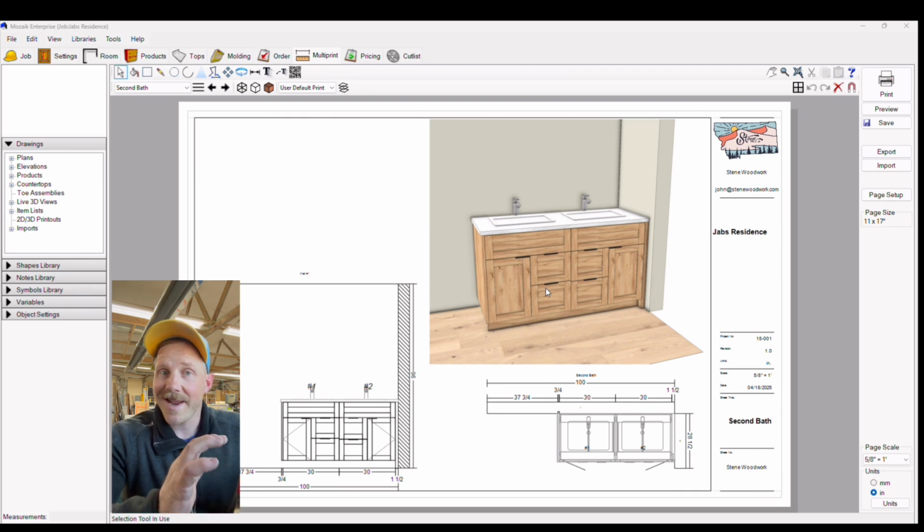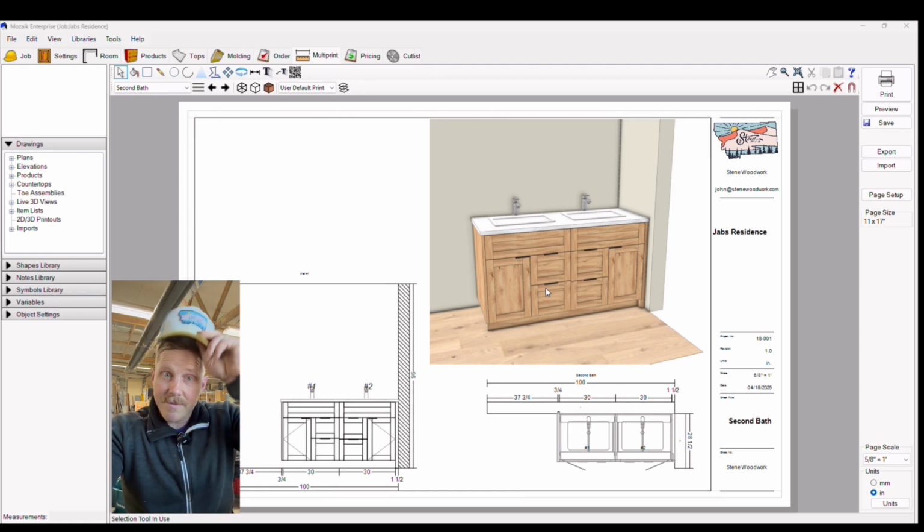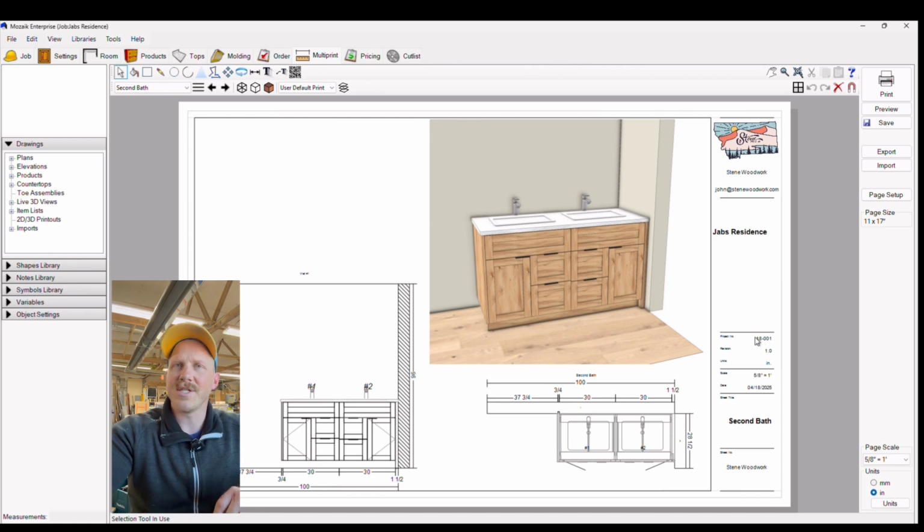Now, understand, I am just a run-of-the-mill cabinet maker. I am not a software developer. I am not a software guru, but I know how to use multi-print to get me the options that I want. So let's go through some of this stuff because I've had quite a few people message me saying, hey, how do you get your multi-prints like this? Well, let me show you.